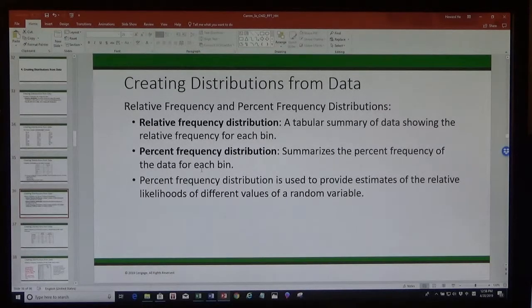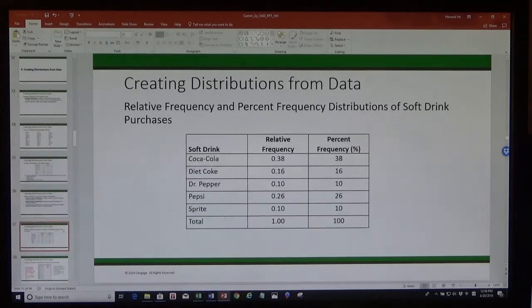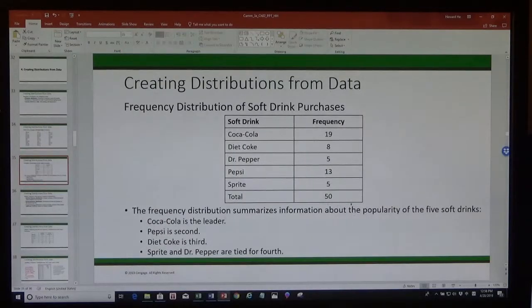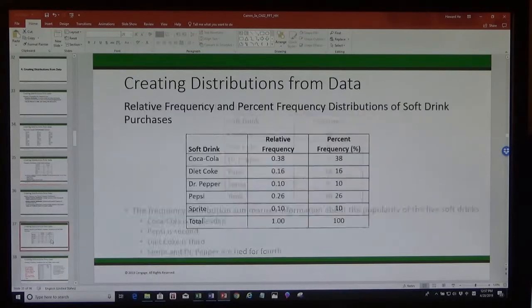Now what is a relative frequency? If you look at it here, the total is 50, right? So Coca-Cola is 19 out of 50, so we can get a relative frequency. Diet Coke is 8 out of 50, right? And Dr. Pepper is 5 out of 50, which is 10%. So we can generate a different table. You can see here the relative frequency, and this is the percentage frequency. The total amount is 1.